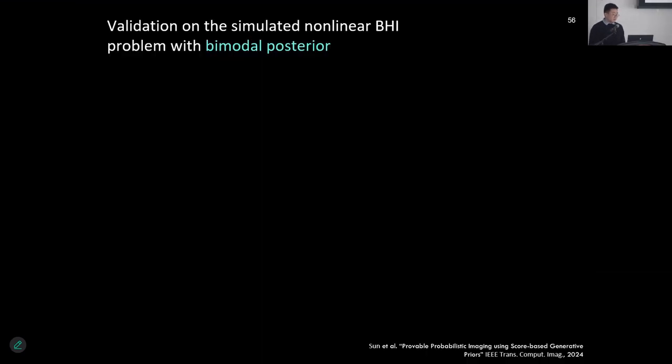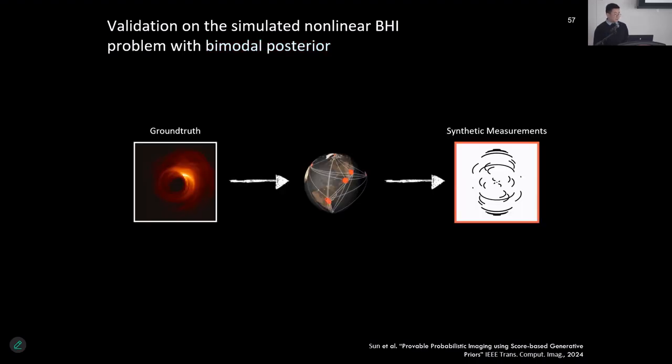Okay, let's talk about the results on black hole imaging. So we validate our method on a simulated nonlinear black hole imaging problem. The left image is our ground truth. We suppose we took this image and generate synthetic telescope measurements as if the telescopes are seeing this image in the sky. And here I want to emphasize that the forward model we use is the same forward model used for the reconstruction of the real black hole image. So it's a high fidelity forward model.